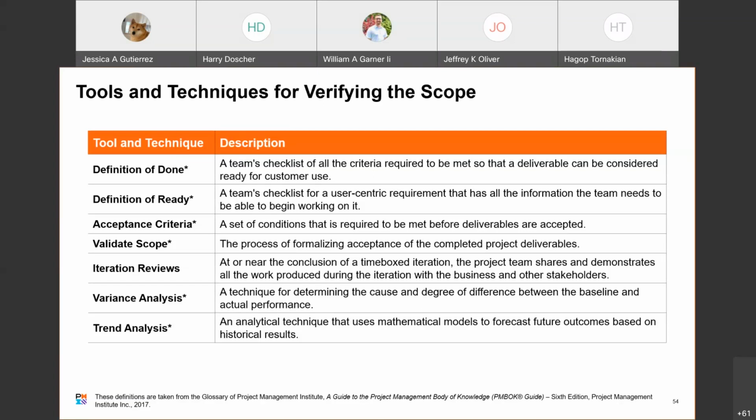Definition of ready is similar. It's a team's checklist for a user-centric requirement that has all the information the team needs to be able to begin working on that particular deliverable, for that particular requirement. Okay. You need acceptance criteria: a set of conditions that's required to be met before deliverables are accepted.